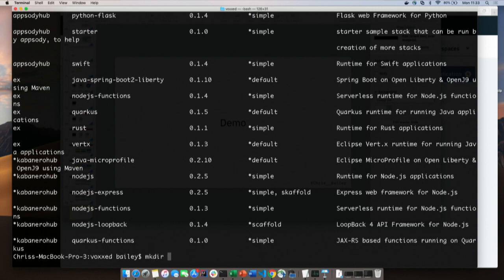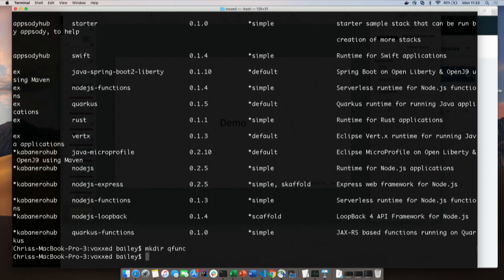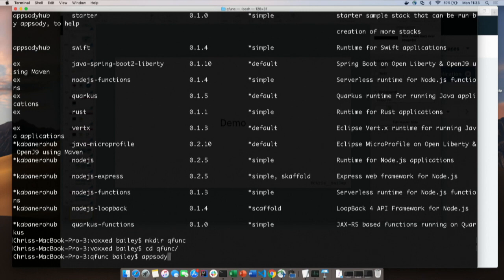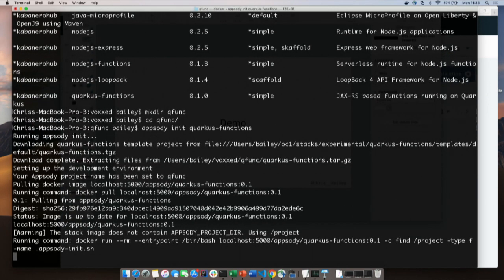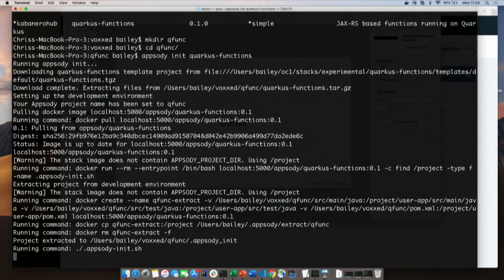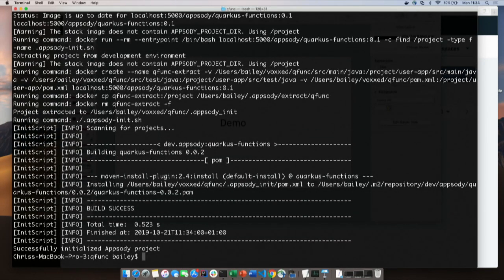So to create a new project, I'll create a new directory, go into that directory, and then just do appsody init, and we're building a Quarkus function project. Now, that is going to do 2 things for you. It's going to build you a very basic project structure, and it's going to bring you a copy of that cloud runtime down onto your local system. And one of the reasons that we do that is as you develop, you can actually develop inside the same thing that it's going to run on when you deploy it to a Kubernetes cloud.